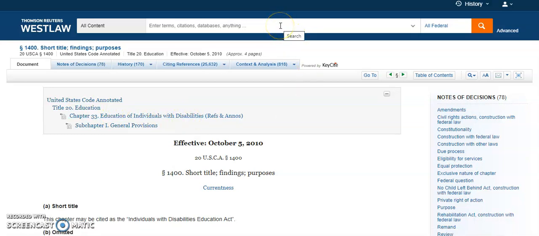Another way you can search, if you have the name of a law, the No Child Left Behind law, the Every Student Succeeds Act, you can put those law names in, and it will find the parts of the U.S. Code that are related to that.